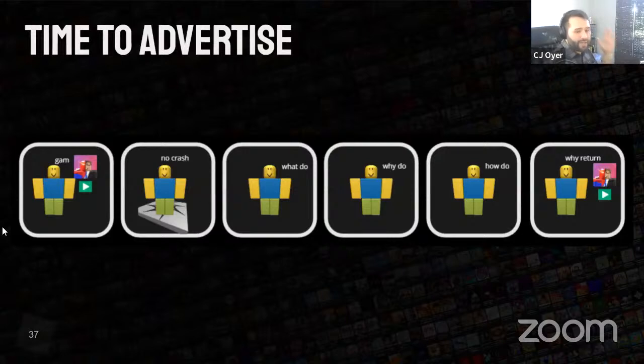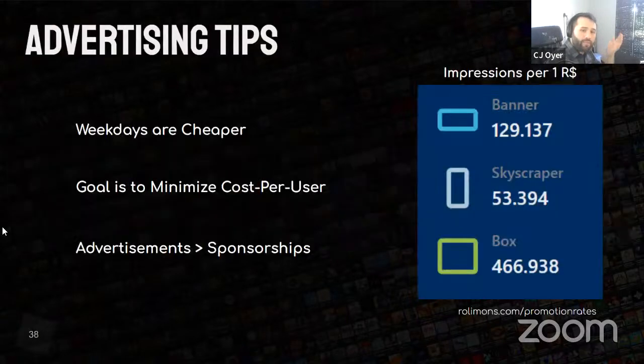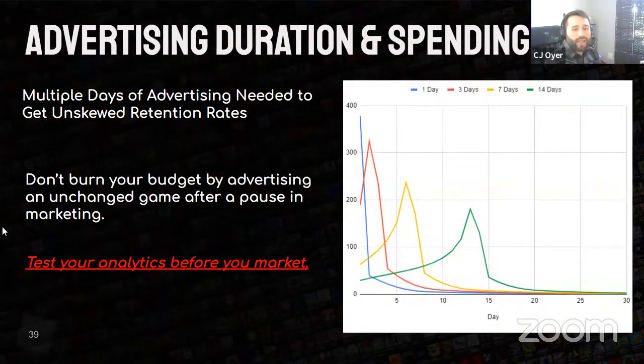Okay, but yeah, time to advertise. In terms of advertising, go to the promotion rates page to see a decent impressions per Robux. Advertisements are usually cheaper than sponsors, minimize cost per user, and weekdays are cheaper in general. Also, advertising for longer durations will get you a higher average concurrency, but obviously, if your retention is doing poorly, I wouldn't recommend advertising for more than 2 days in a row if your retention is below 10%.